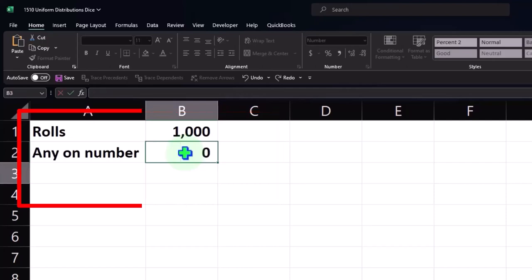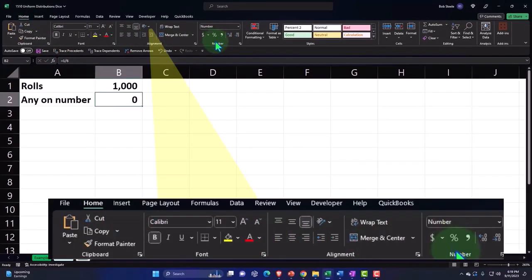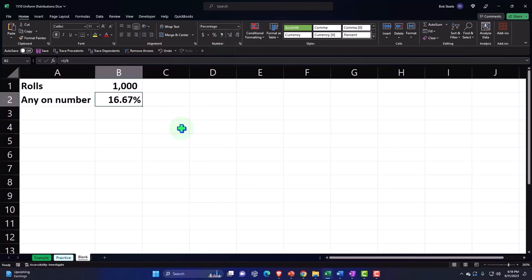1 out of 6. So there are six numbers on the dice. Let's go ahead and format that number. Let's make it a percent and add some decimals. So six numbers on the dice, we would expect then a 1 in 6 chance on each roll for any one number on the dice.